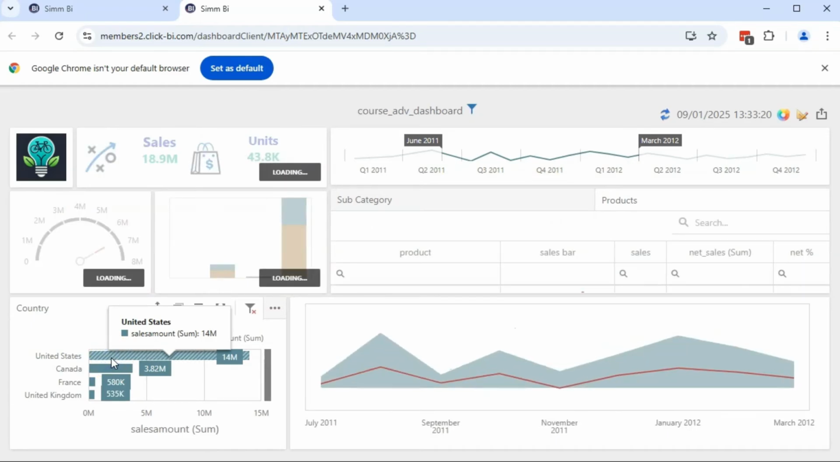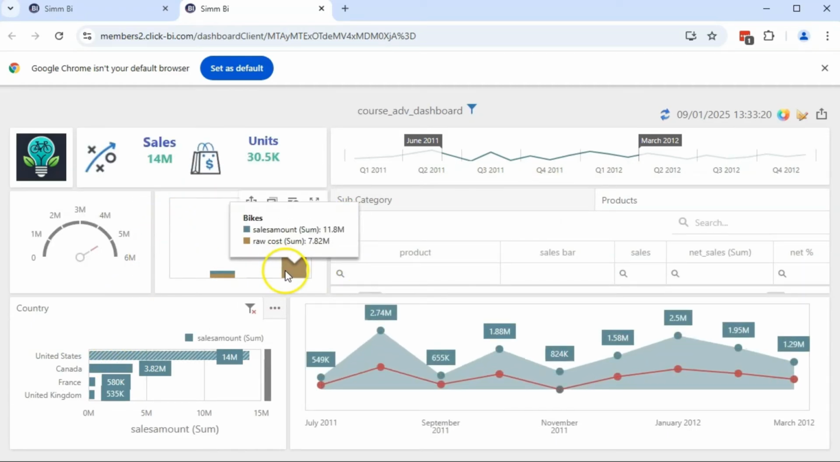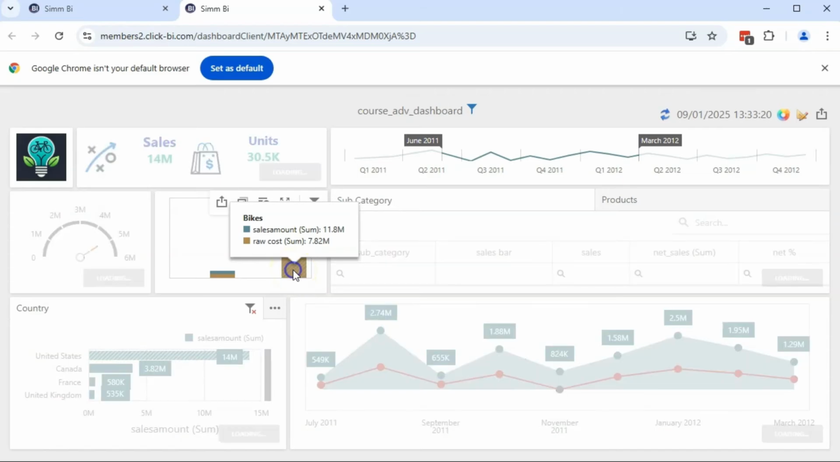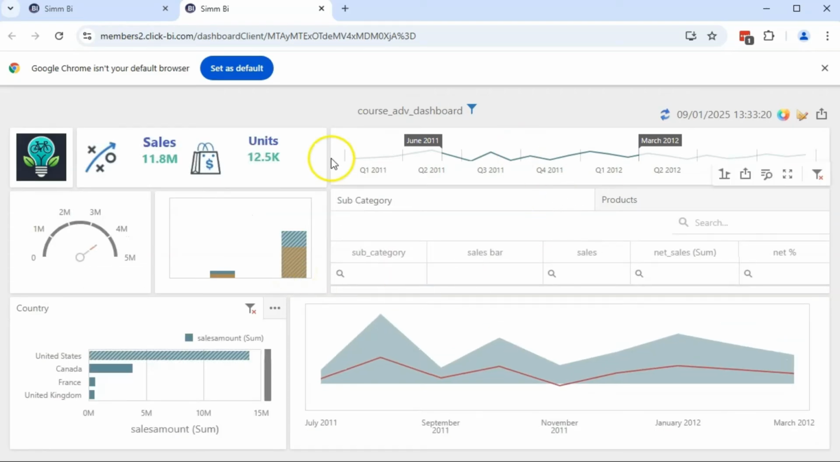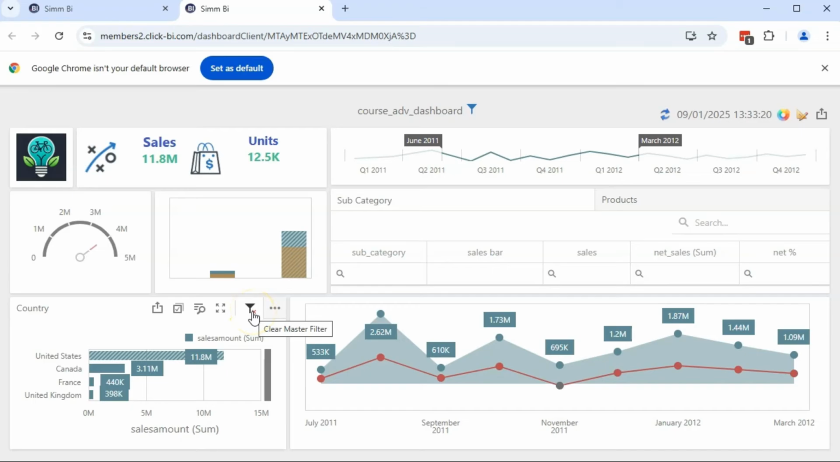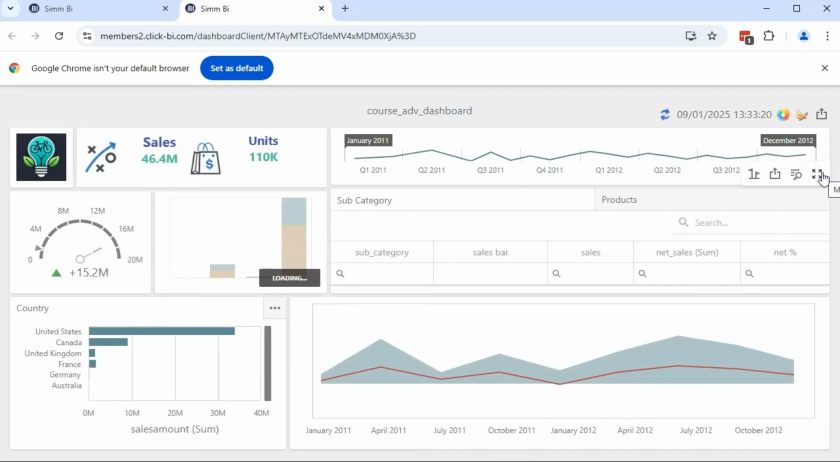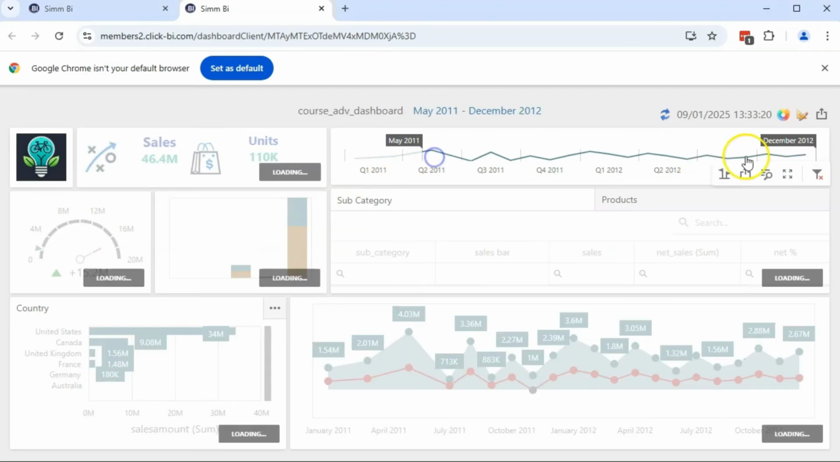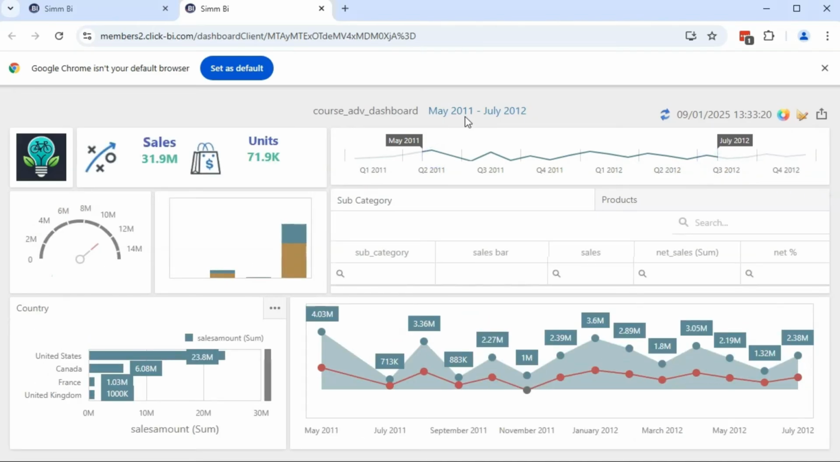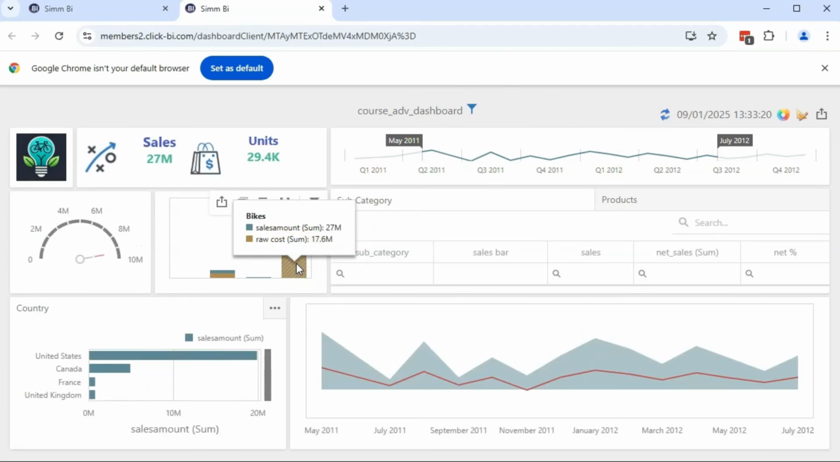If I click on a country, it will apply to all the others. And it will be the same with all the other master filters. If I choose, for example, category, bikes, it will also apply. If I want to cancel the filters, I remind you that we have the clean master filter here, also here. And I also remind you that if we are taking a filter, we can see the values, or for example here it will be the period that is sliced. It will work also with the other filters, with the category.